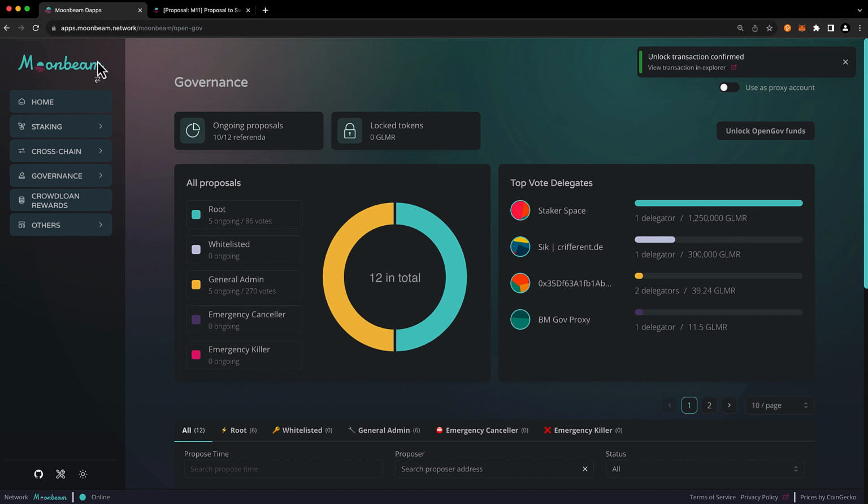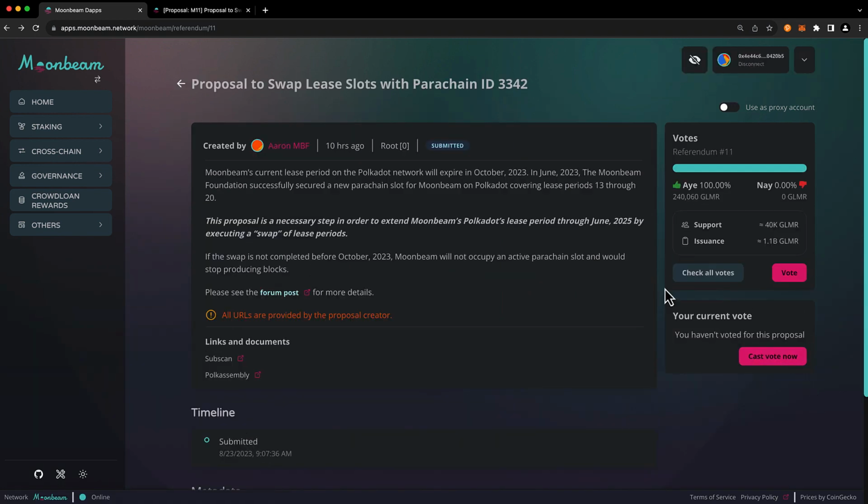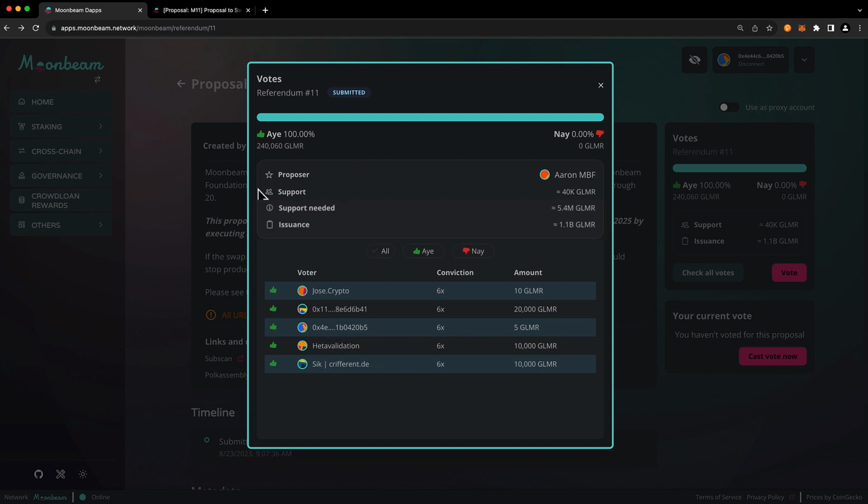Let's return to the proposal page and talk a bit more about the mechanics of voting. For more information about the vote, we can click on Check All Votes, and we can see a detailed rundown of all the different votes that have been submitted thus far. In this case, we have about 40,000 Glimmer which has turned out to vote, and everyone so far has voted with a conviction of 6x. Thus, the total aye support is just over 240,000 Glimmer.